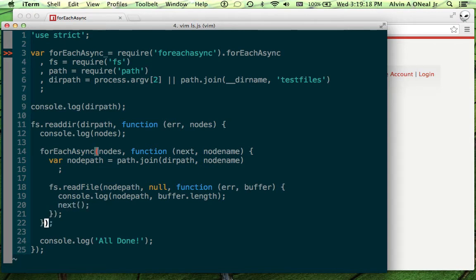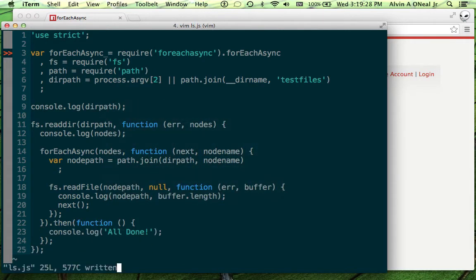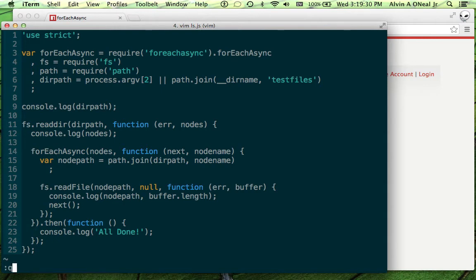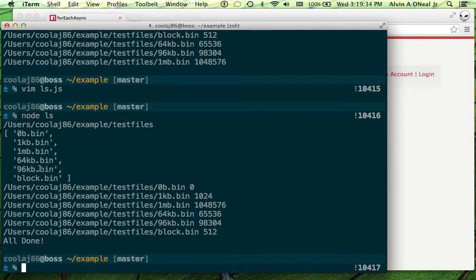And then in addition to that, we can tack on .then and put a function in here and be able to know when everything has been completed. So now if I run this again, node ls, you can see that the order of the array is the same order of the items being processed, and that when it's all done, it prints out all done, and it's only reading in one file at a time.